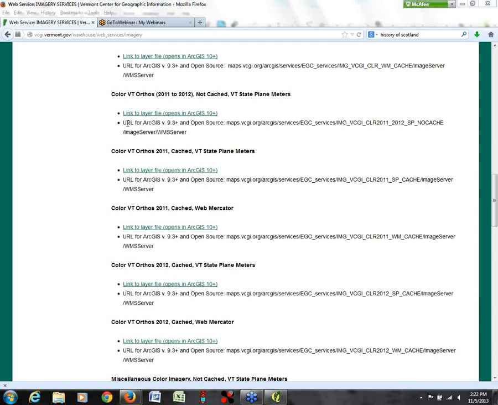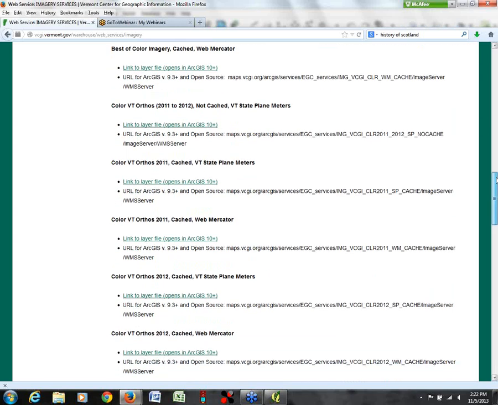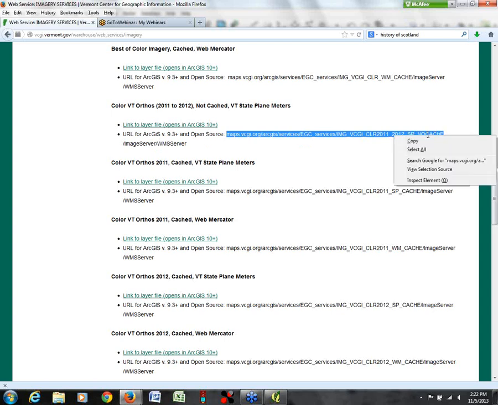So let's say I wanted to see what the Color Vermont Orthos, let me just see what my options are here. Oh, those are not cached. And I'm not going to bother to explain what caching is today. But let's say I do Color Vermont Orthos 2011 and 12. So what I need to do, as you can see, this second little bullet says URL for ArcGIS version 9.3 and open source. Remember that I said that QGIS is open source. That is the key thing here.